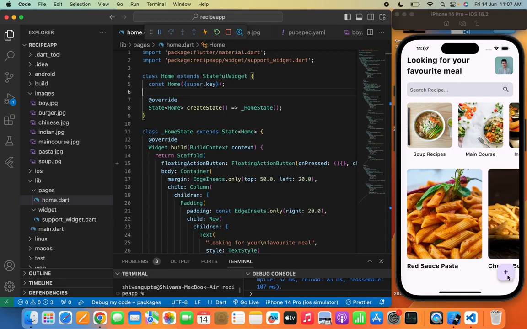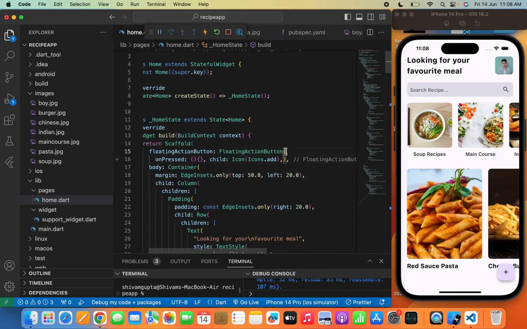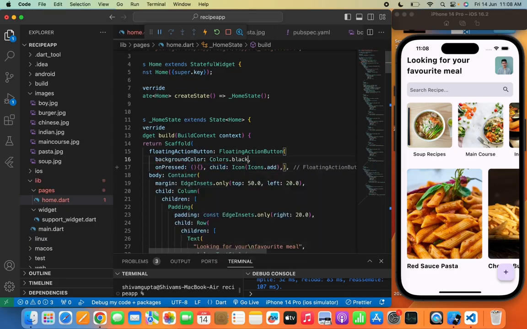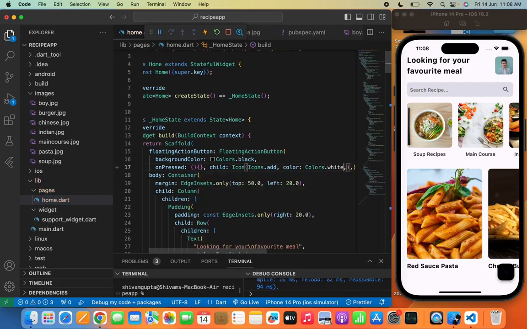If you want, you can pass a different color to this icon according to your choice. So let's do one thing. Let's pass the background color as black. So I will simply write backgroundColor, pass Colors.black, and we can change the icon color. So we'll write Colors.white, something like this.